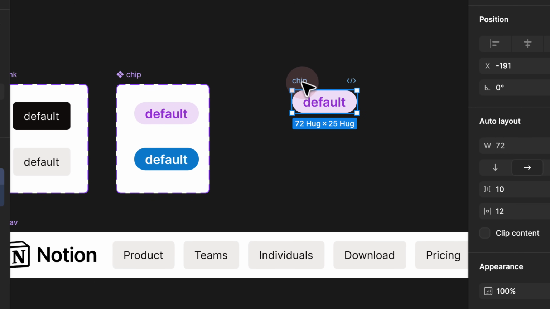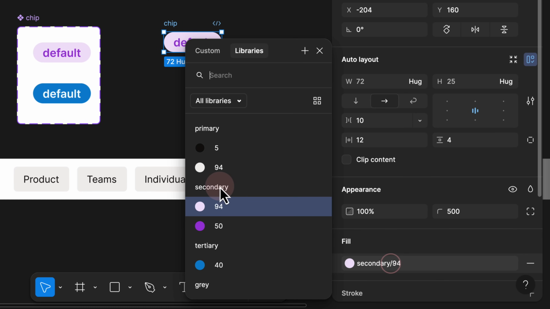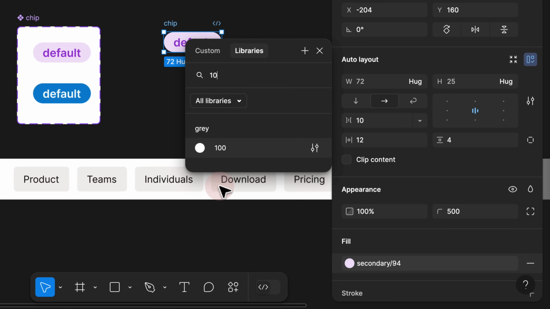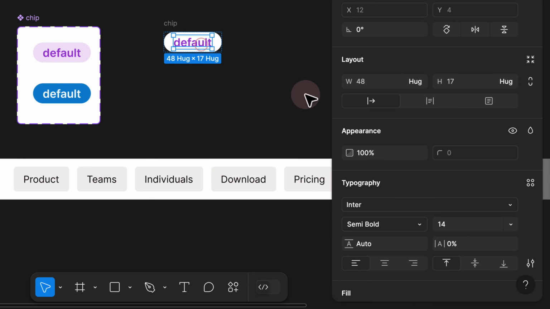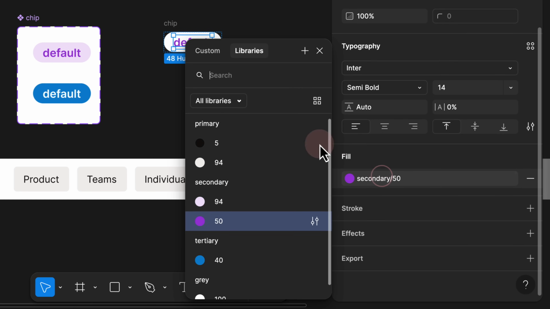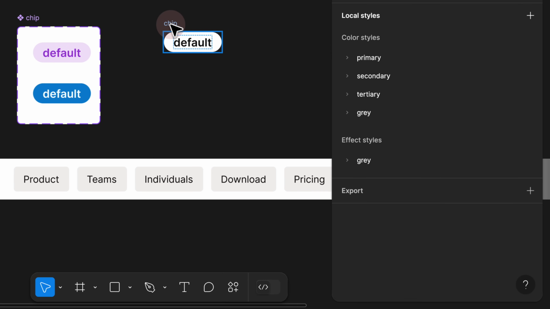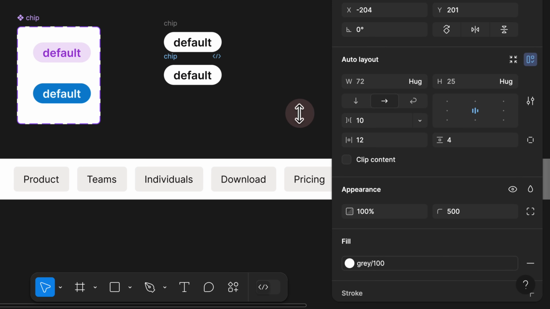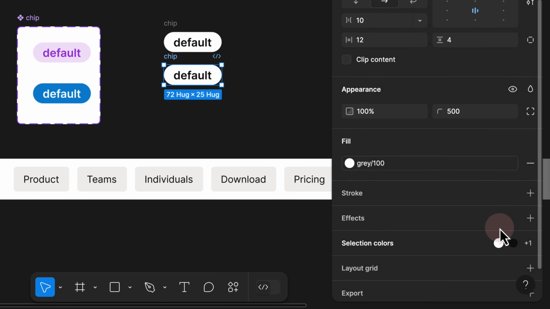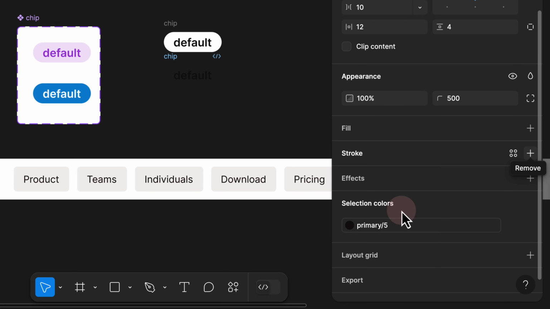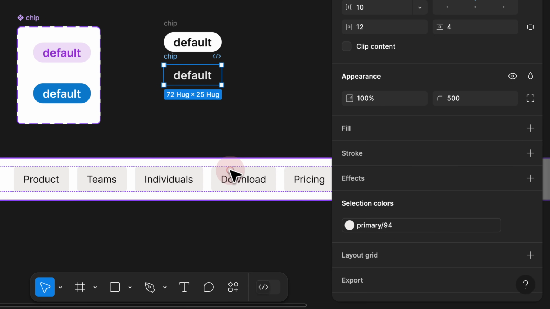So for the active one, all we need to do is make this a white color by giving it 100% gray. Also, if we select the text, we want to make sure we select the primary 5. And then for the inactive one, what we need to do is remove the background color by again going to the fill and removing it. And then for the text color, we want to go with 94.